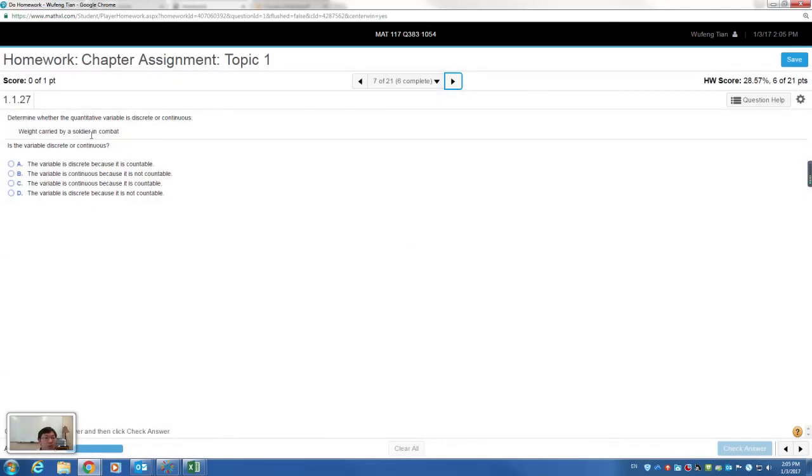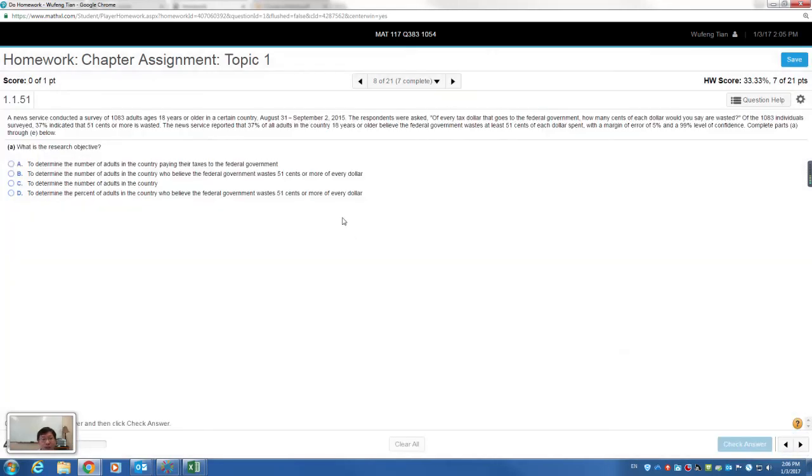Weight carried by a soldier in combat. The weight is measurable. It's not countable, it's not 1, 2, 3, 4. So I think it's continuous. You measure the weight.